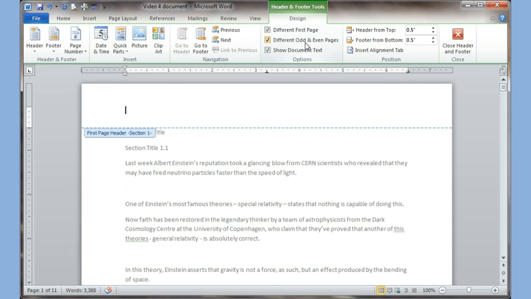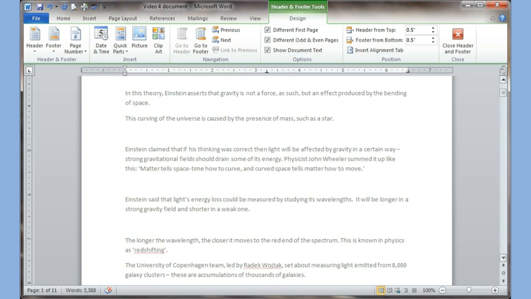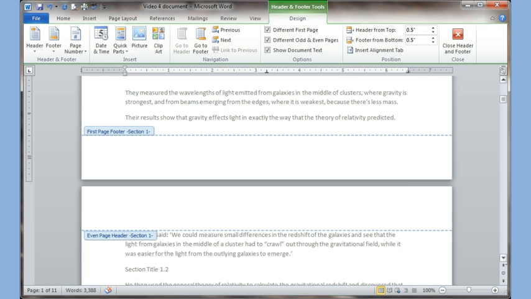So all the even pages will have the same header, and all the odd pages will have the same header. And the first page, you can have a different, completely separate header. In this case, I'm just going to leave it blank because I already have my title there. So I'm just going to go to the second page, and I'm going to click here, and you see up here it says even page header. So I can just say chapter 1 even page header, and then I can type whatever I want.